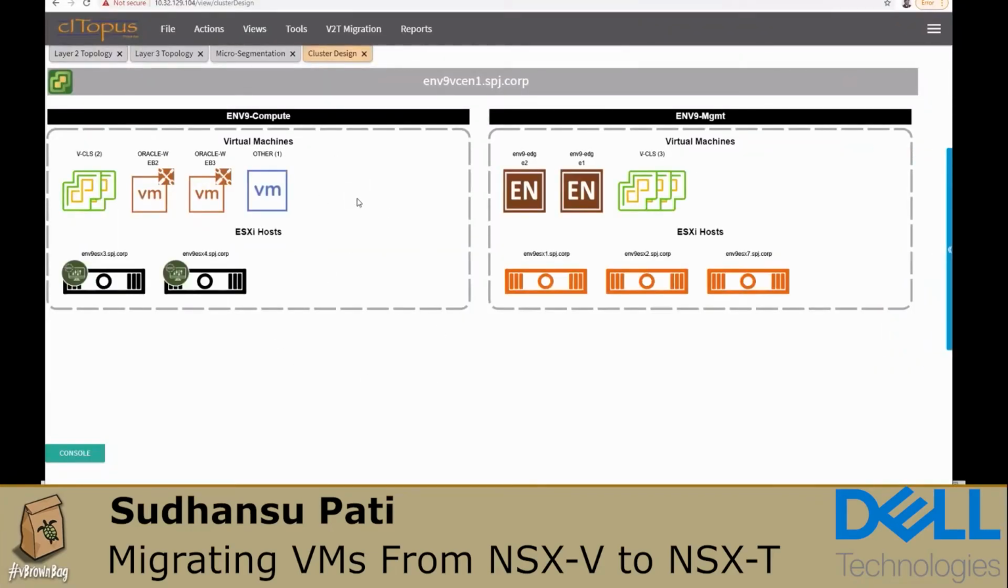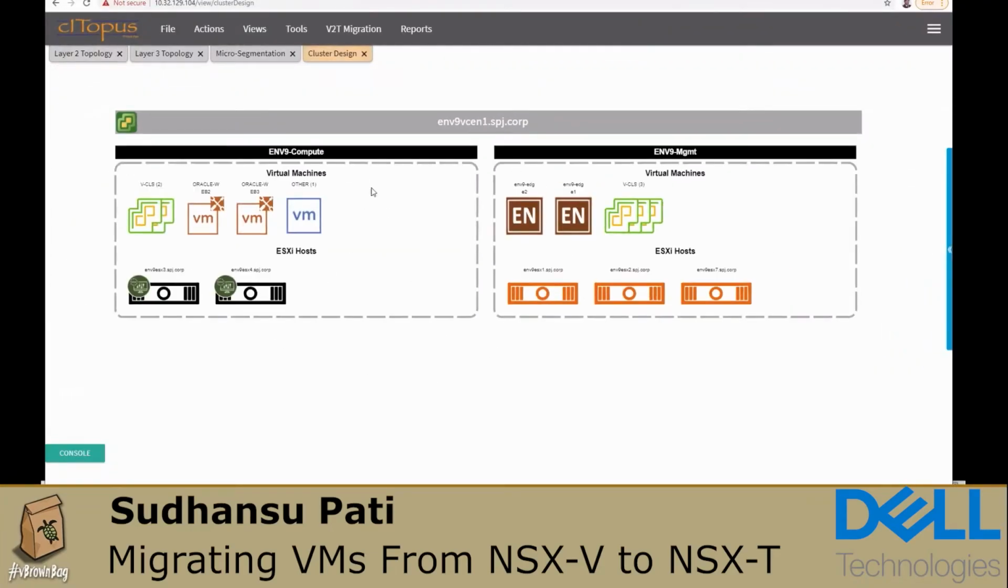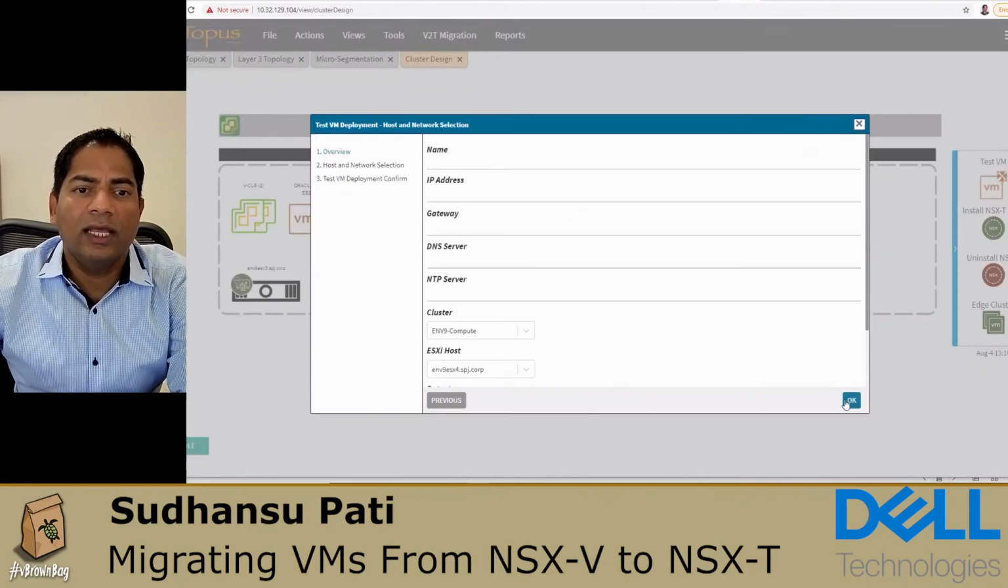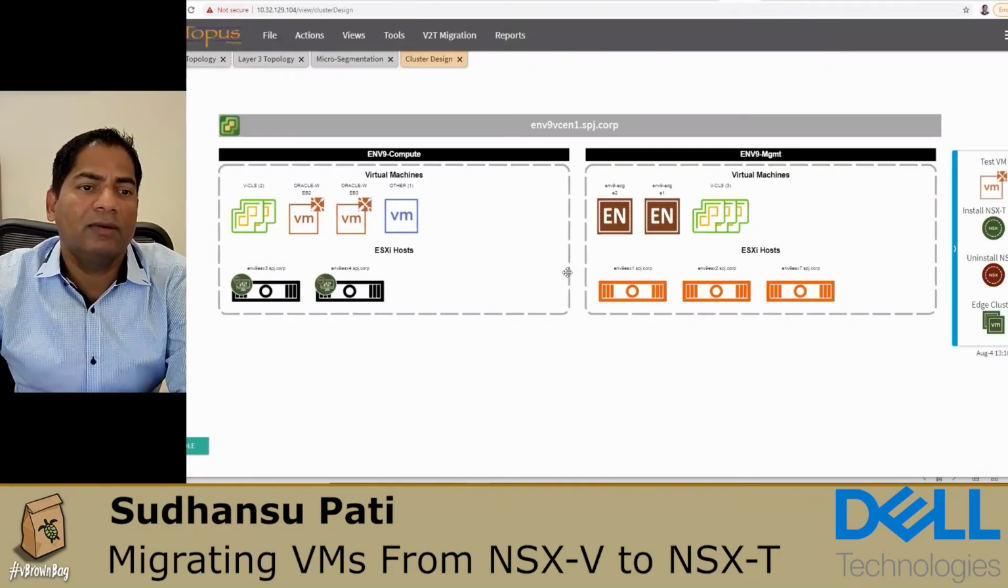One other core capability I wanted to demonstrate here as well. If you look at the cluster design view, cITopus creates these graphical design views, and it introspects your environments and creates this for you. The virtual machines I just migrated are created by cITopus. There's a test virtual machine deployment utility that helps us deploy virtual machines into our vCenter environment. For example, if I drag and drop, it will create a widget, and then I can enter my virtual machine data to create that test virtual machine.